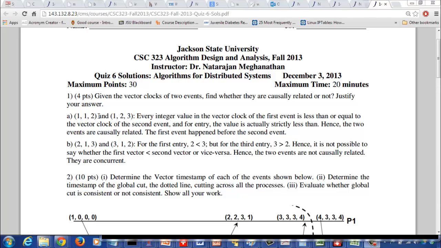The way you do that is compare component wise. So compare 1 with 1, 1 is equal to 1. Then compare 1 with 2, 1 is less than 2, 2 is less than 3. So every integer here is less than or equal to the integer here, and in at least one case, actually here in two cases, the integer here is strictly less than the integer there. So we can now say that this clock is less than this clock, so the event associated with this clock happened before this event. Okay, so these two events are causally related.